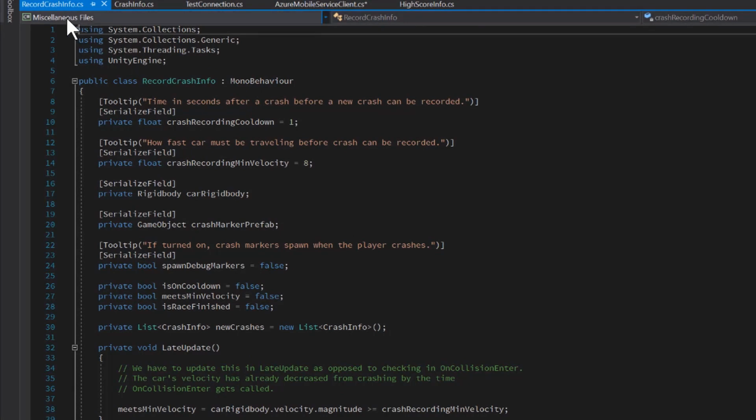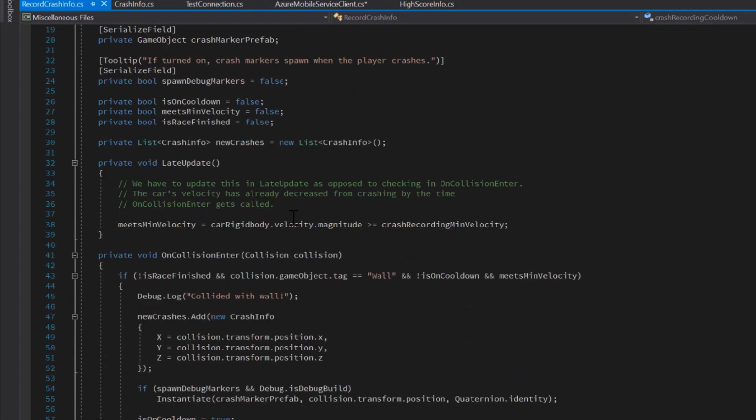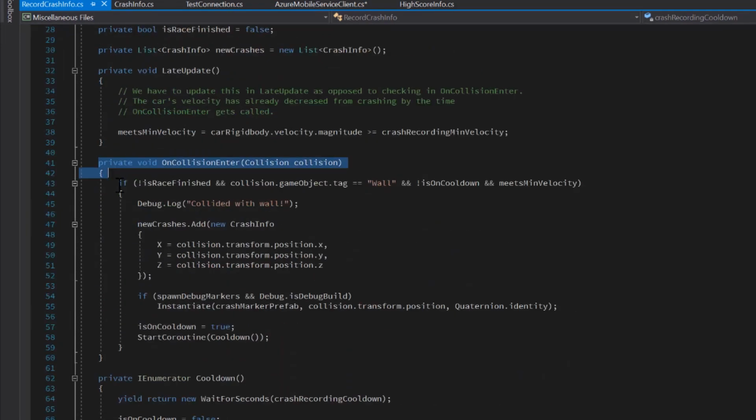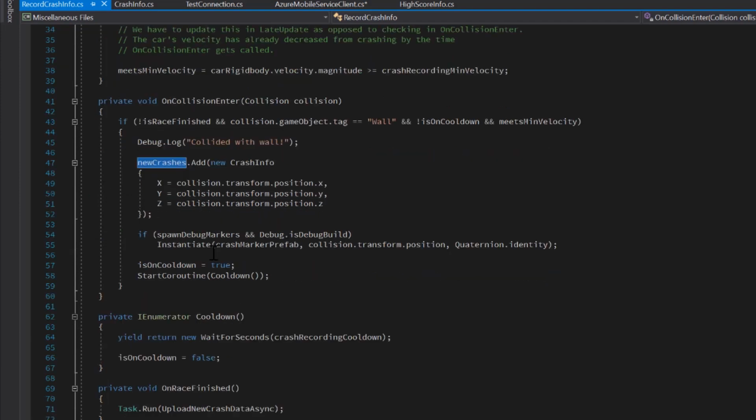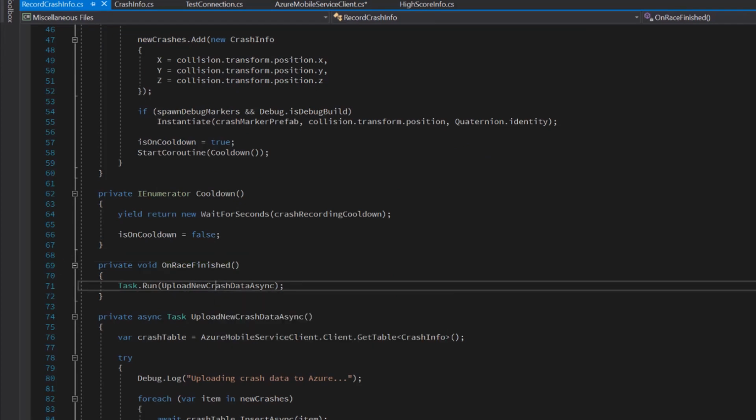And here we are at recordcrashinfo.cs, and so what this script is going to do is in its OnCollisionEnter, it's going to see where the player crashed, and it's going to create a new crash info with that location. And then when the game is finished, so we're making a list of these. We're adding all of the crash infos to a list called newCrashes. And when the game is finished, we're going to call this UploadNewCrashDataAsync.